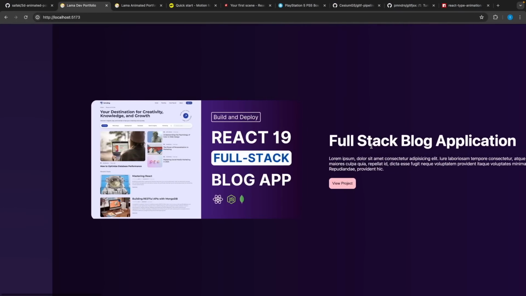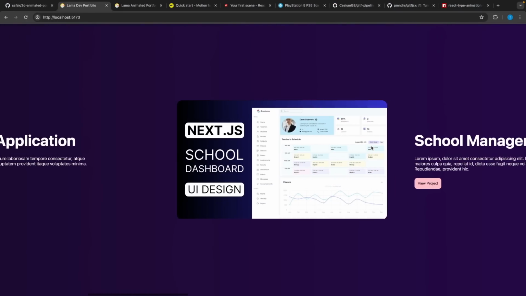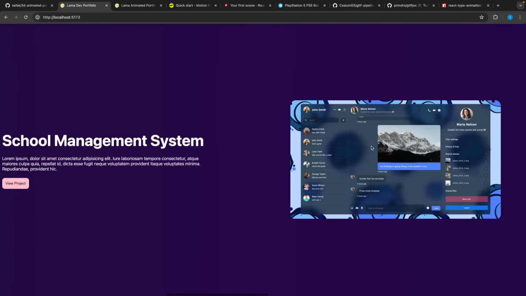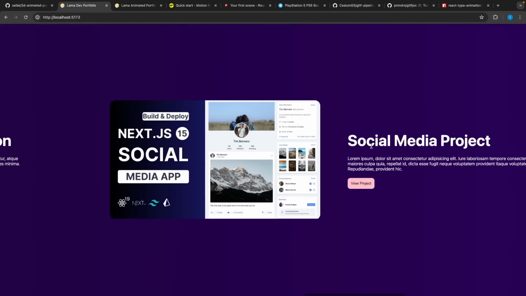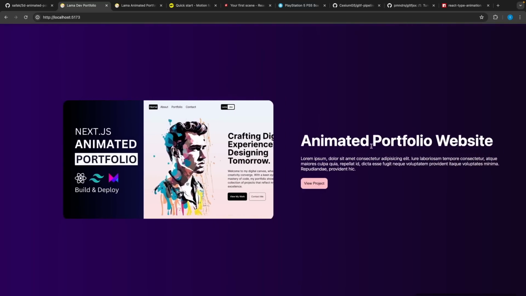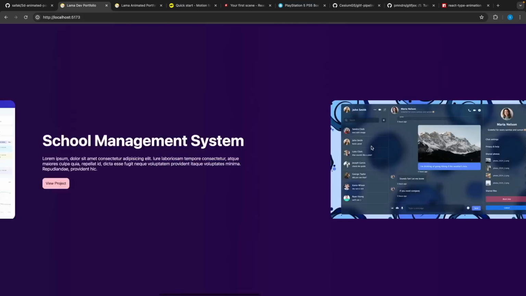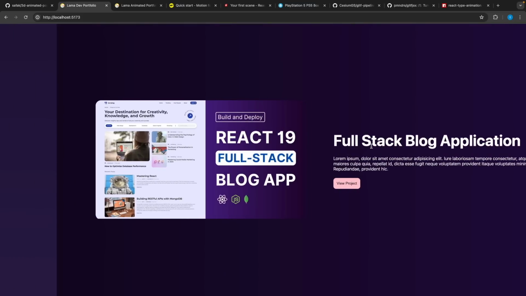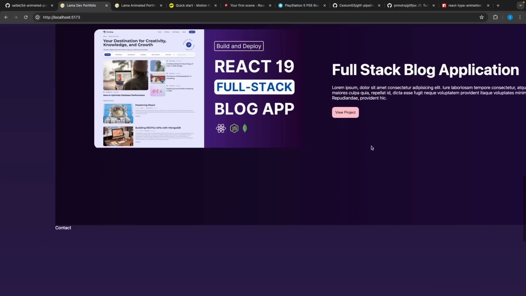Okay, let's see our list. As you can see, I can scroll on the x-axis, and each list item is full screen. But there is something important here. When I scroll down, it's gonna open the contact page, but we should keep seeing our portfolio page.